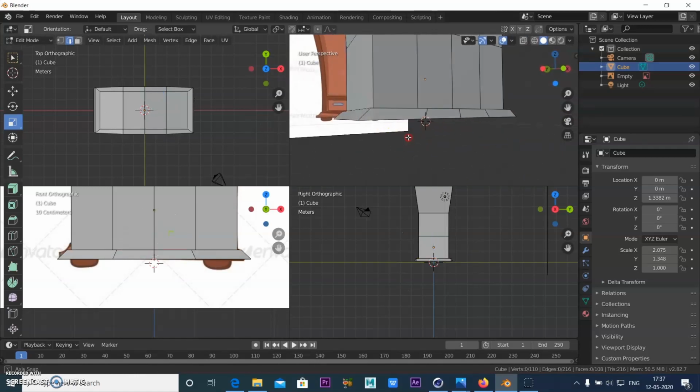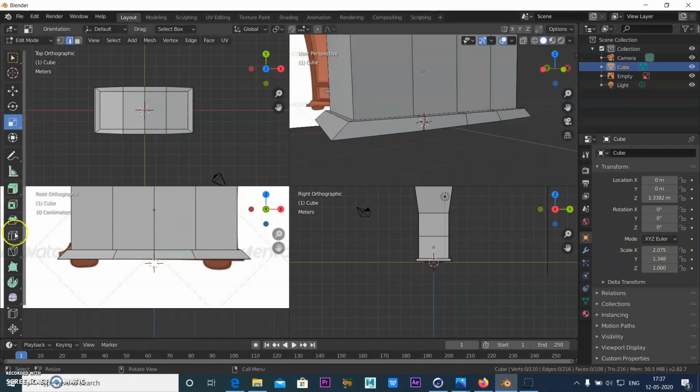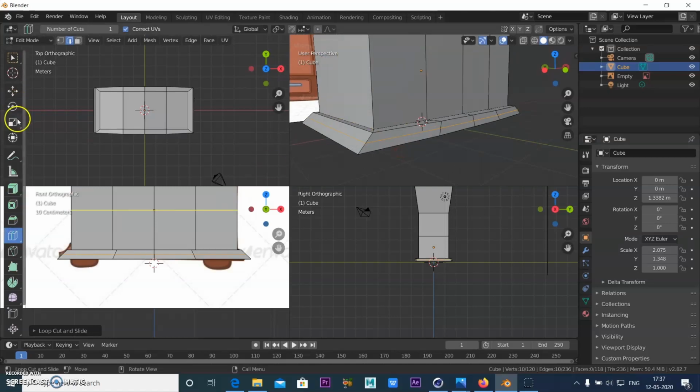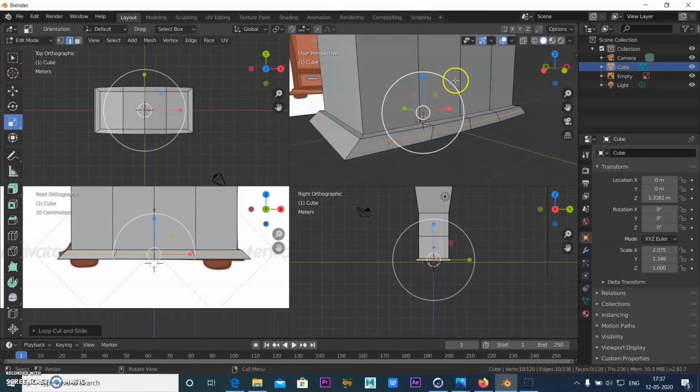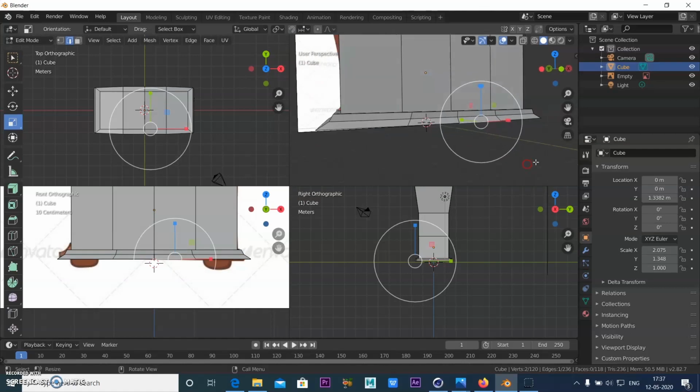Okay, so if you want some kind of curve over here, you can just add one segment here. So go to this, add one segment, and then go to scale, just scale it inside, like this to get this bend.